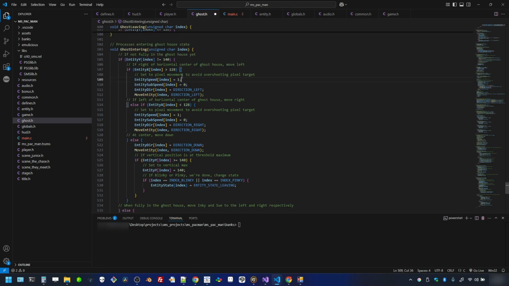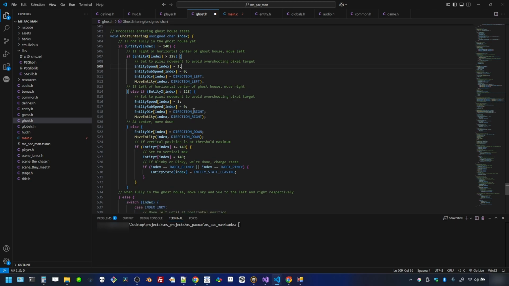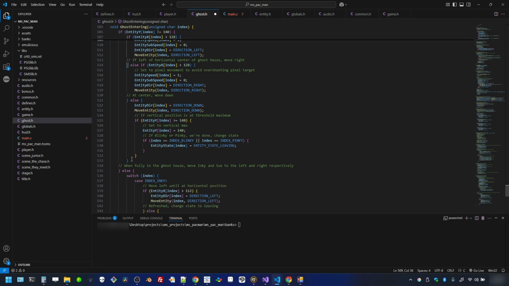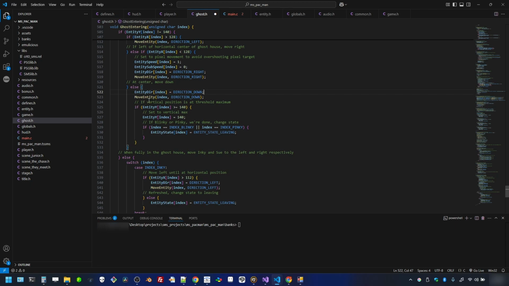And then again, this is much like the other code. If it's greater than 128, we're going to move to the left because we're going to be to the right of the entrance. And if we're less than 128, then we're going to move to the right, till we get to the center. And then here's when we're dead center on top of the entrance. Now we're going to move down. So we're going to keep moving down until we get to 140 pixels down. We're going to snap that position like when we come out at the top, we snapped it. Here we're going to snap it when we get down to 140.